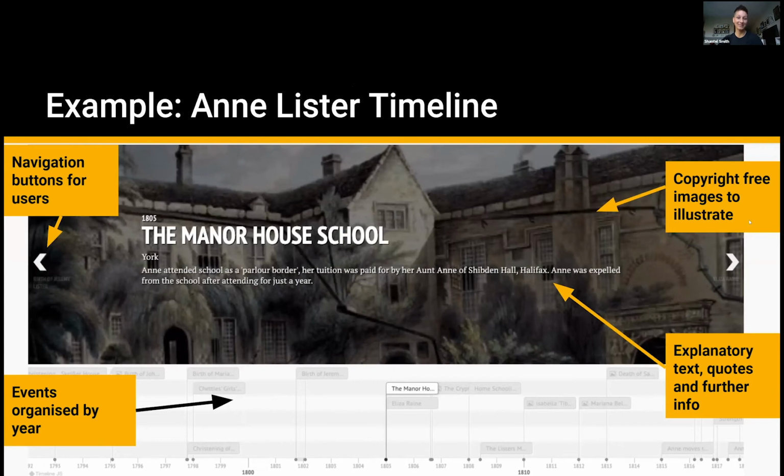So how is it set up? Here's an example of the Enlister timeline and what you see. You've got the navigation buttons for users on the left and the right, so you can go back and forward. You've got images in the background that should be copyright free or owned by you. Then on the timeline at the bottom, you've got the events organized by year. And of course, in the middle, you see the explanatory text, quotes, and further information that you would add to provide context.